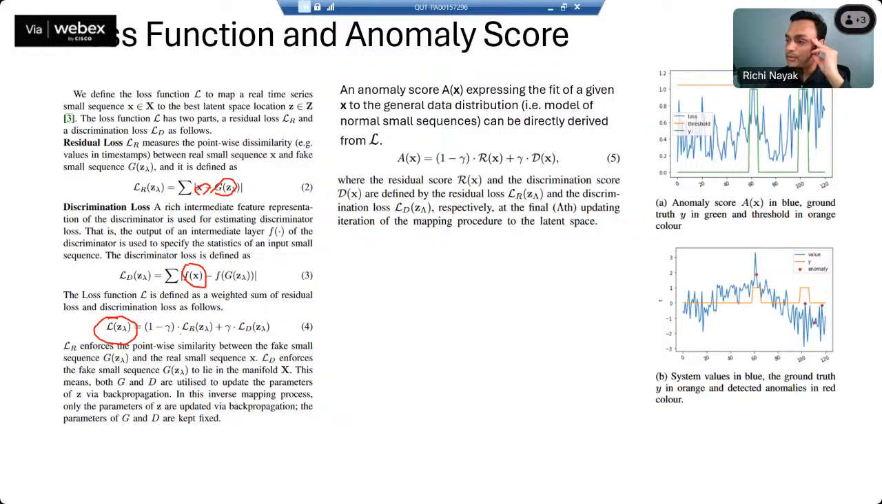Now, if you do this many times, you will find a point. Let's call this one z lambda, right? If you run it many times, after some point you will move to a point where you have this big Z lambda. That is like the final state where you have the closest possible data points generated from the generator. At that point you take the residual loss and the discrimination loss in a weighted sum fashion and use that as an anomaly score, A of x. That is your anomaly score.